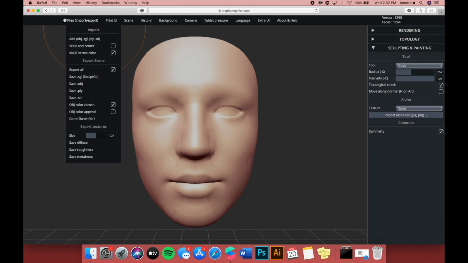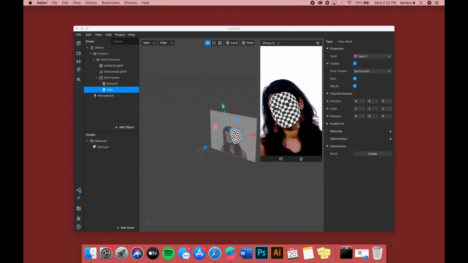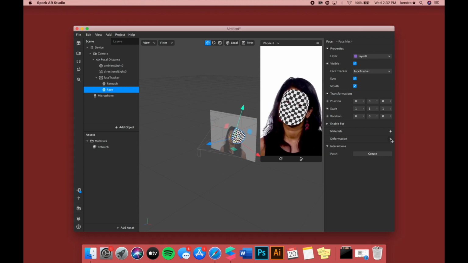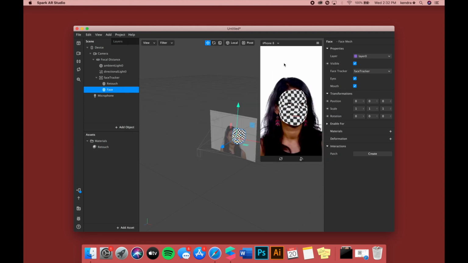And then when you want to save it, when you're done, when you're happy with how it looks, you're going to click save.obj. That's going to save right into your downloads folder, wherever you decided to save it. So we're just going to open up SPARK AR again. And this is where we're going to put in that saved 3D object. So I'm just going to use my base one that I have.